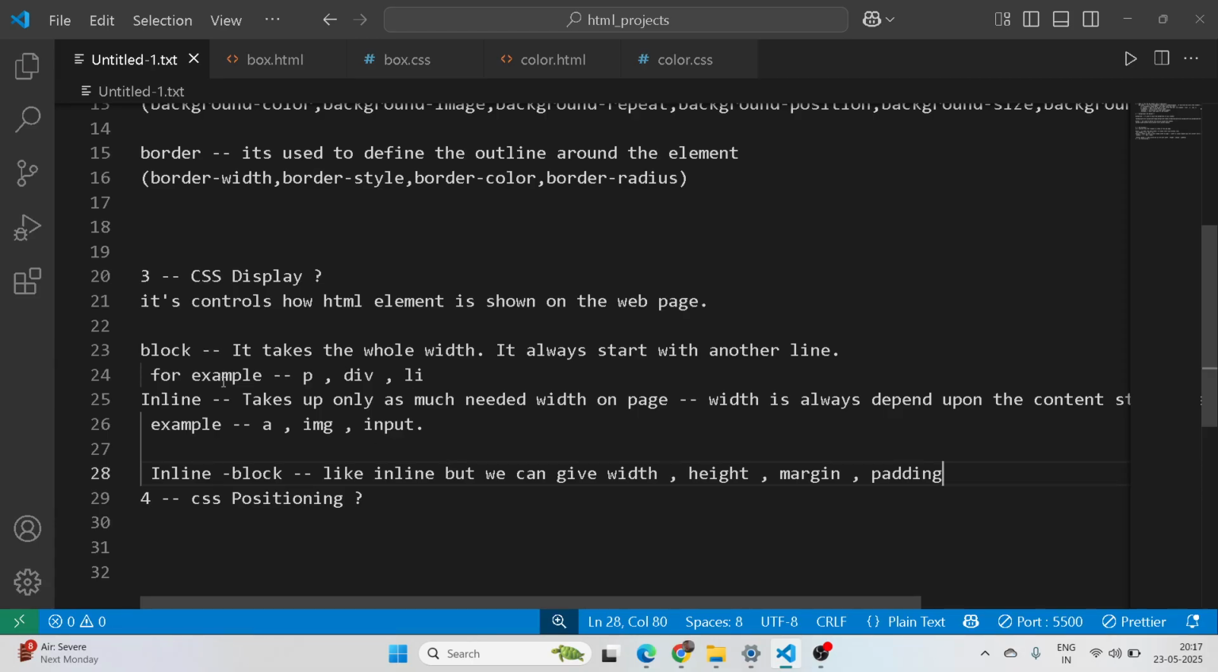To the inline element we are not able to give the width, height, margin and padding. But we can convert it to inline-block, and then we can give width, height, margin, and padding to that element. So this is the difference between inline and inline-block.